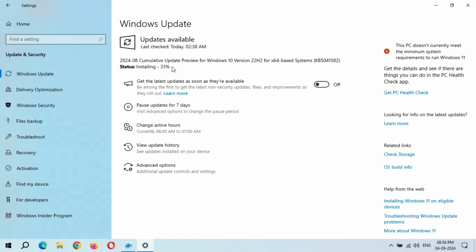You can see it started again. This is a major bug in Microsoft Windows update, and I hope Microsoft will fix it soon. You can see installing 100% completed. It is too fast. So wait for the restart now and schedule the restart option.